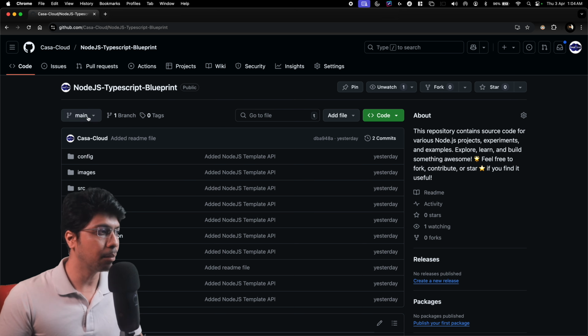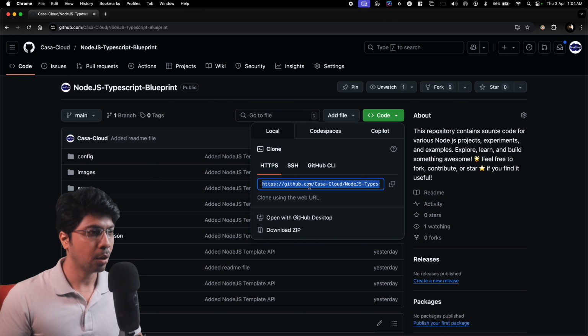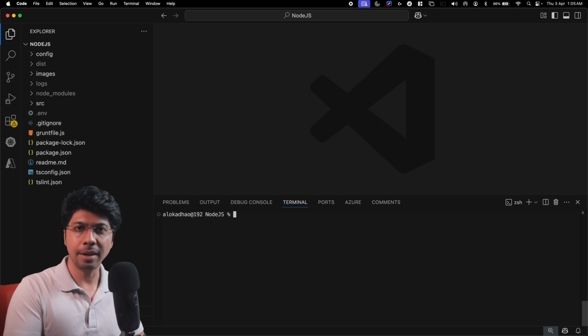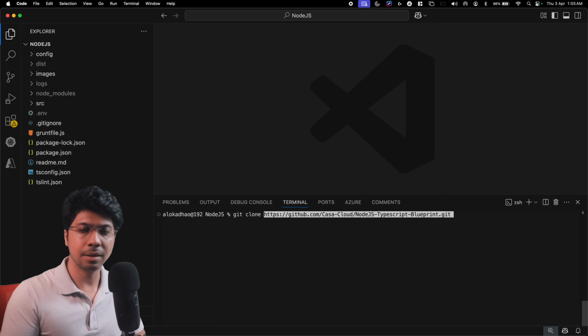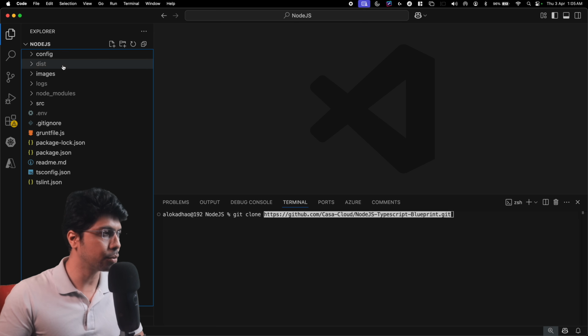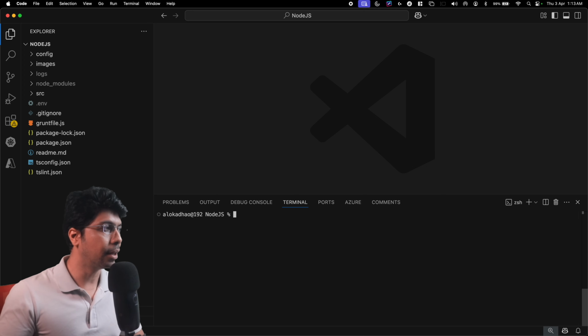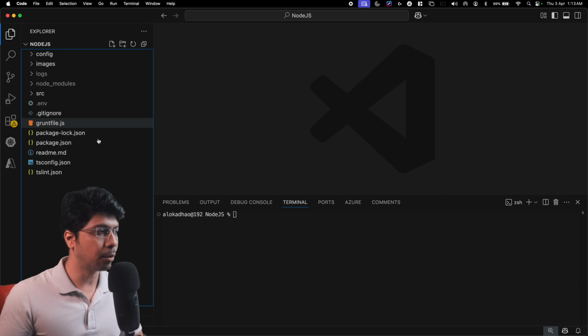This is the main branch where the code exists, and to pull the code you need to go to Code. You can use the HTTP link and copy it, and in your favorite IDE you need to do git clone, paste the link and just press enter, and you'll have all the source code just like here. Okay, once you complete the git clone, let's go through the project structure.